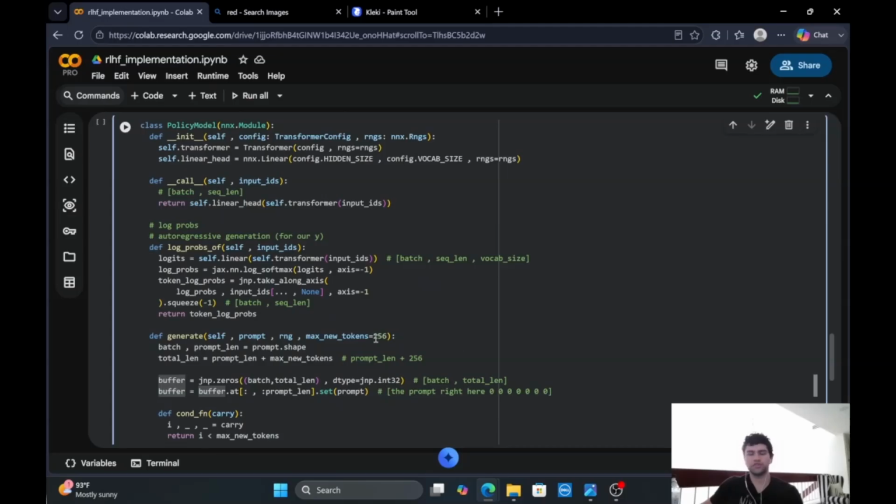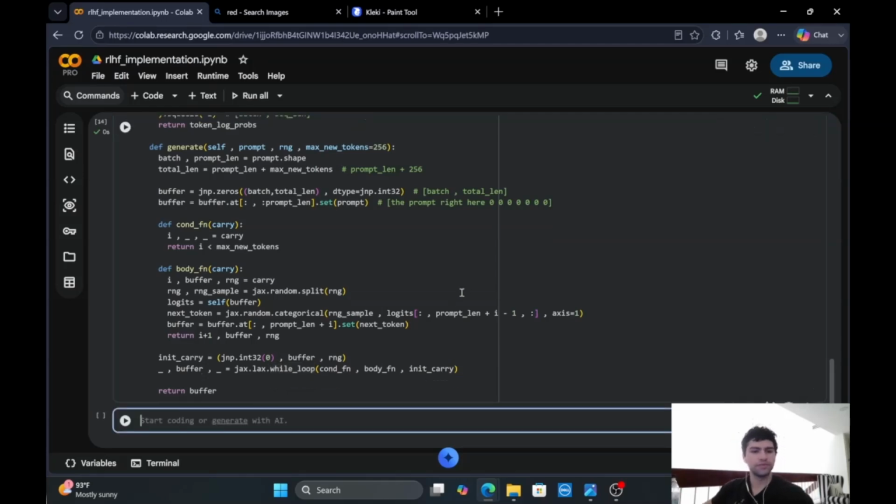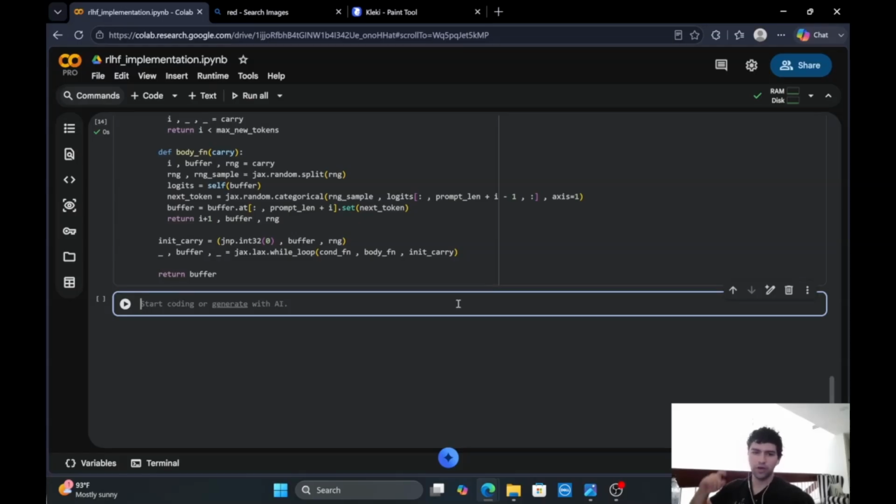Now, to be honest, we're generating a fixed number of tokens. There's no end of sentence. There's no padding. There's nothing. So it's very simplified. An actual production setup would have variable length sequences and attention masks and all that. But for our toy example, this is perfect. Now, we worked on the policy. Now we have to work on the value model, right?